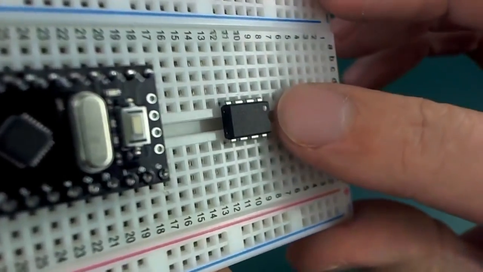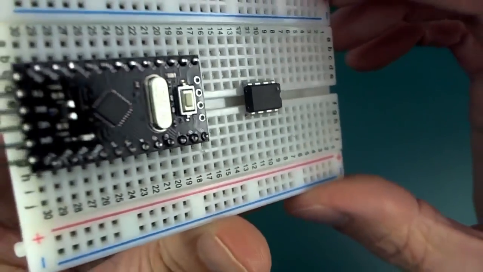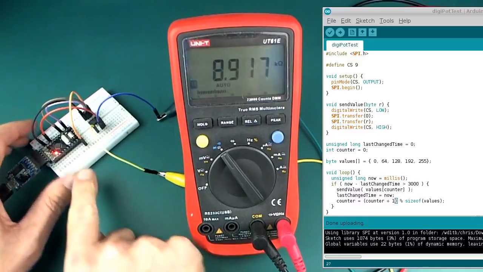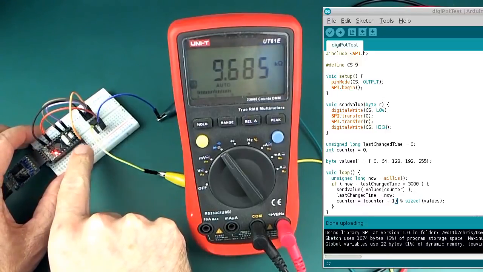This corner here with the little dot on it, I'm pretty sure that's pin number 1 there, so I'm just going to connect this up according to the diagram that we just looked at. Just checking the datasheet again, this 4151 that I'm using is safe to operate up to 5.5 volts, so I can use it with my 5 volt Arduino in the normal way with my USB connection and it should be fine.